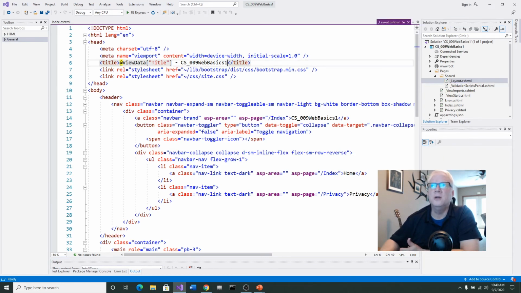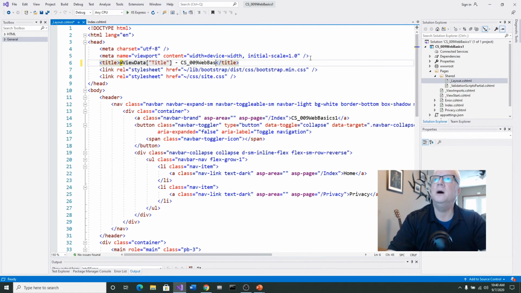Let's change that to my page. Now, you can change that to anything that you want to. This is just an example so that you can see how we can change things in here. I'm also going to come down here and under index, I'm going to change this to my page.